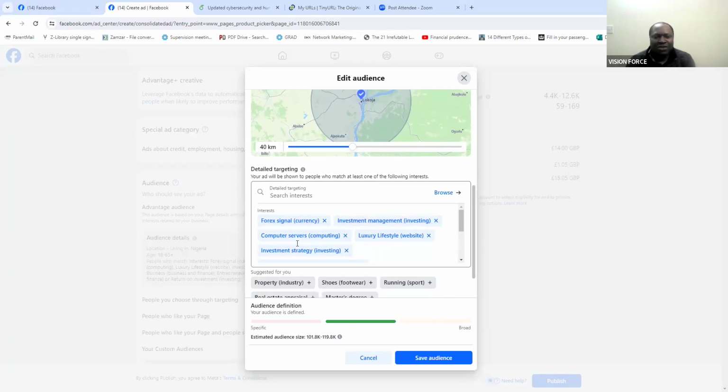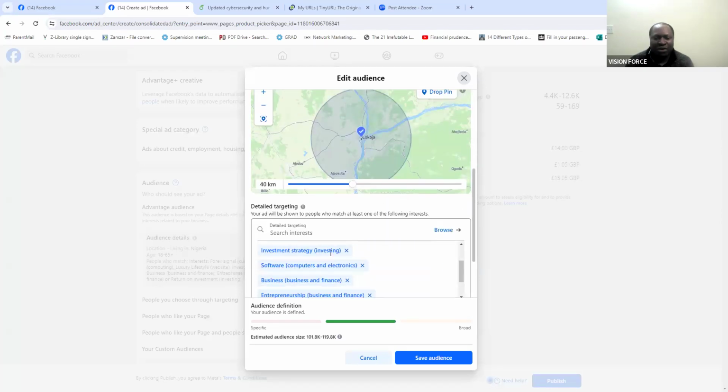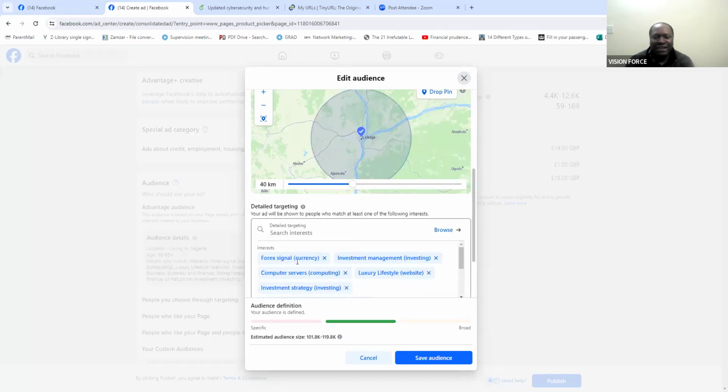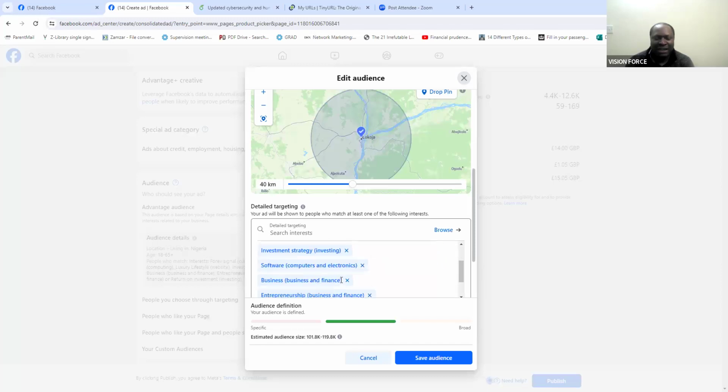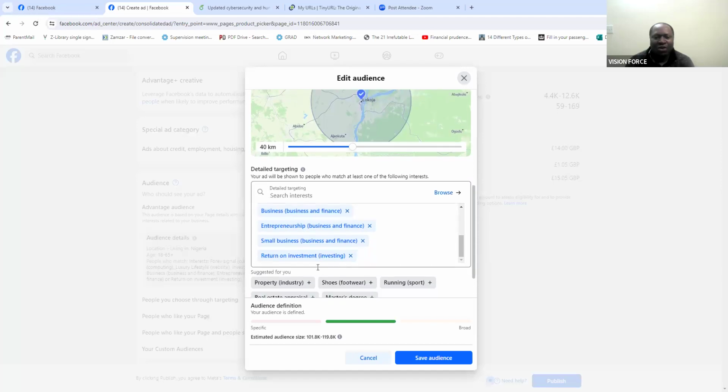In addition to that, you can also attach some interest. So let's say, for example, you are looking for people who are bankers, right? So you can now come to this detailed targeting and then add names of people that you want to target. For example, in this ad that I'm running currently, I target some people: Forex signal, currency traders, investment management, computer servers, computer servicing, lifestyle luxury, investment strategy, software engineers, business, finance, entrepreneurship. So you can add all this.